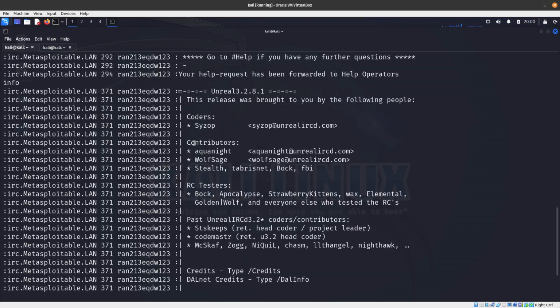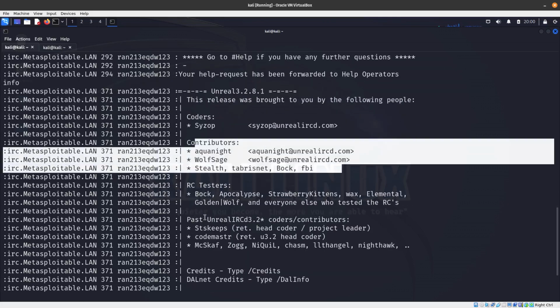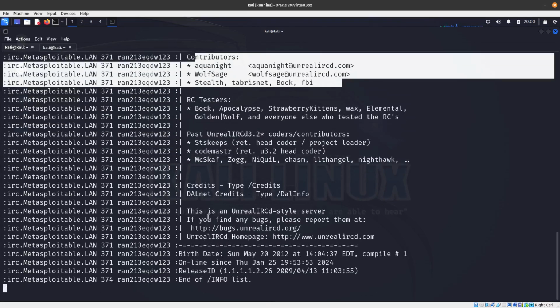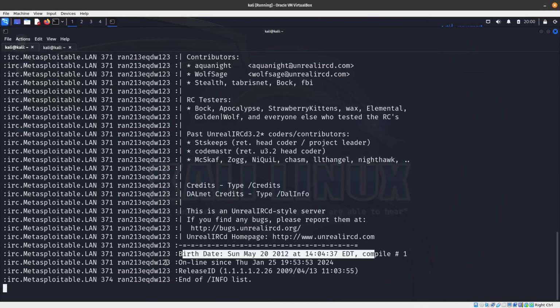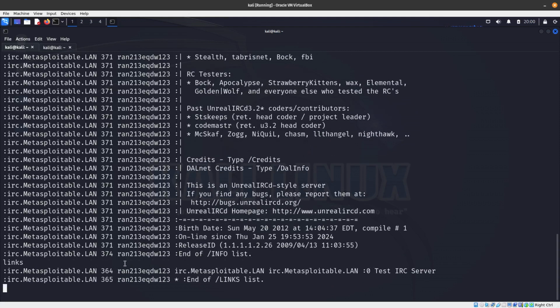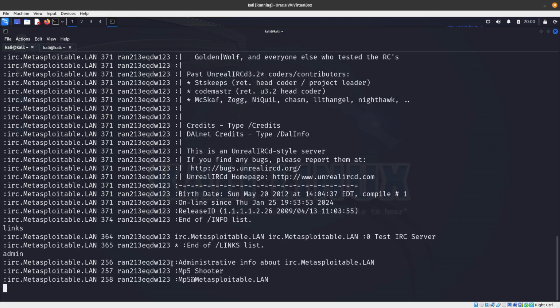It tells you the contributors. It gives credit, so that is the information, the birth date of this server. Do we have any links? Nothing here. And how about admin? The information of the admin. You can see the admin is MP5 shooter, and here's his email. Let's see what else we can do over here.